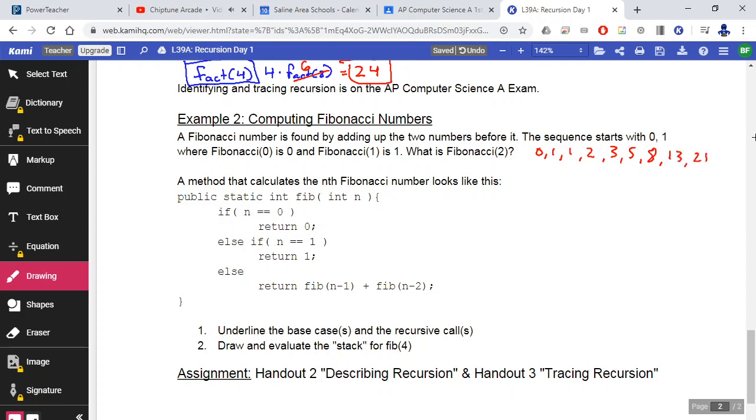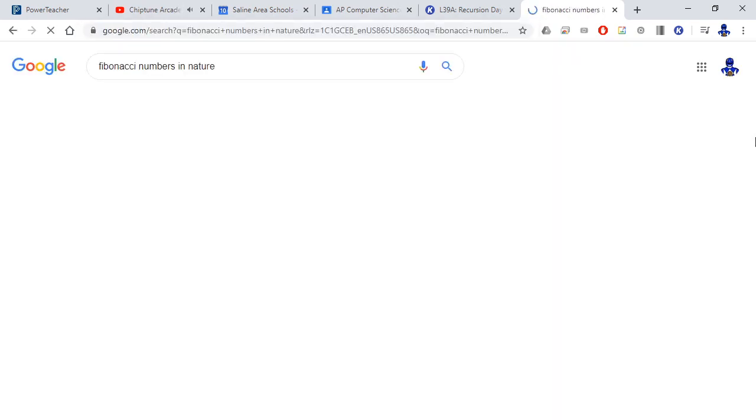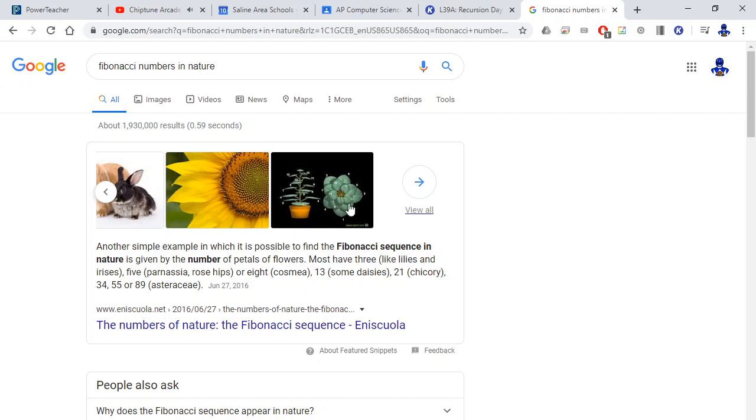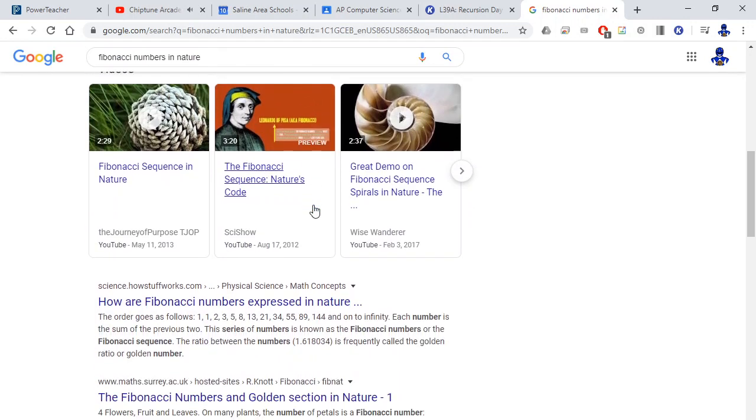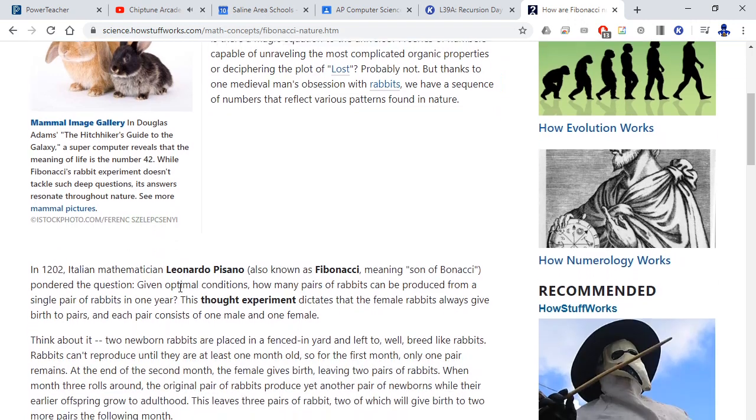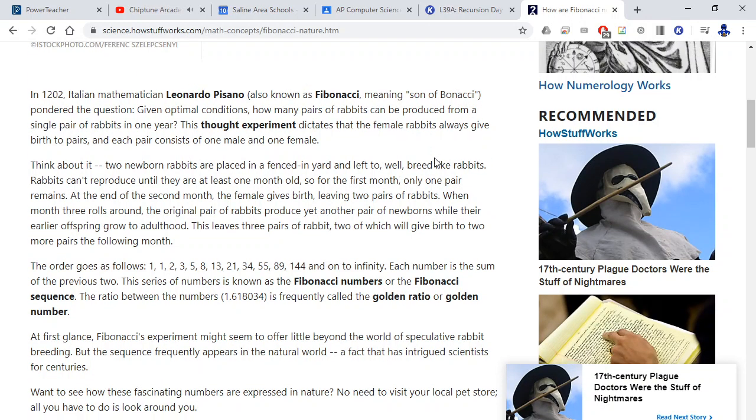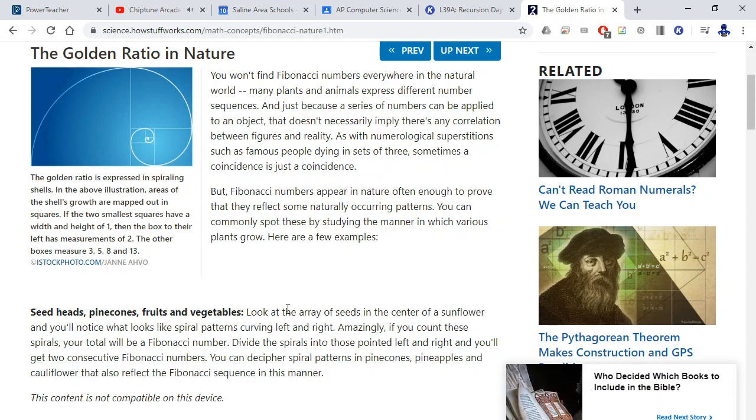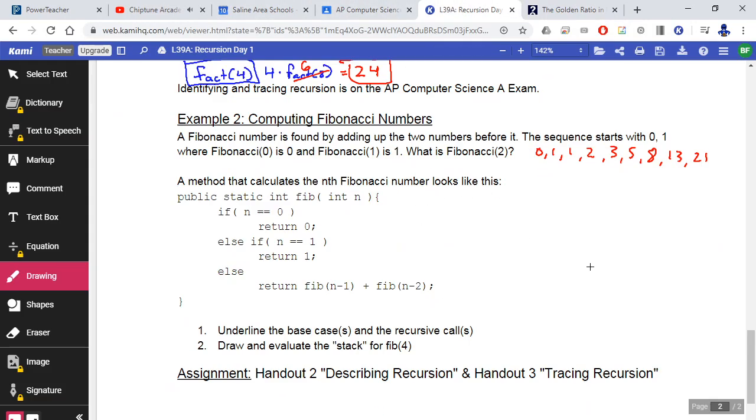Don't they say these numbers show up in nature or something like that? I think so. Fibonacci numbers in nature. So there's cones, rabbits, flowers. I don't know how it all works. Succulents. Who knows? There's all kinds of stuff here. How are Fibonacci numbers expressed in nature? In 1202, the Italian mathematician Leonardo Pisano, also known as Fibonacci, the son of Bonacci. All right, they're hitting me with the slideshow, sorry. They got the golden ratio going on here. There's all kinds of stuff. Seed heads, pine cones, fruits, and vegetables. Look at the array. Okay, so Fibonacci numbers apparently show up all over the place in nature, but it can be defined recursively.